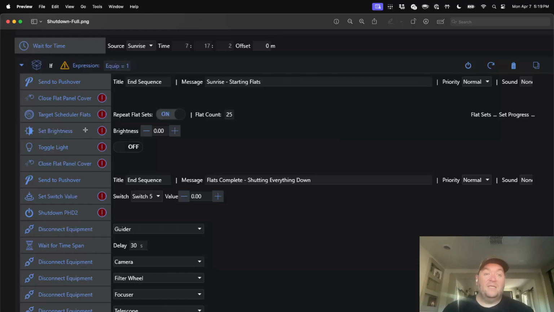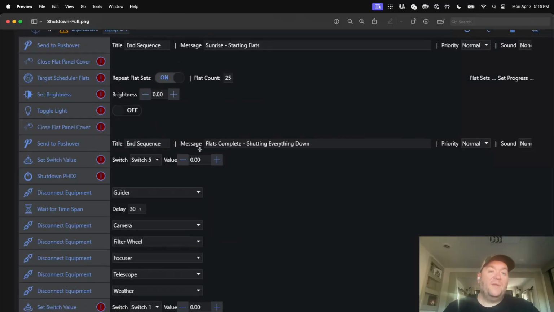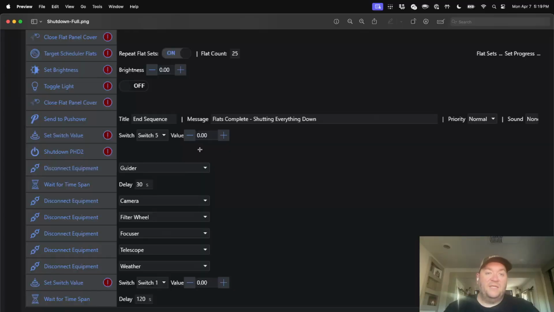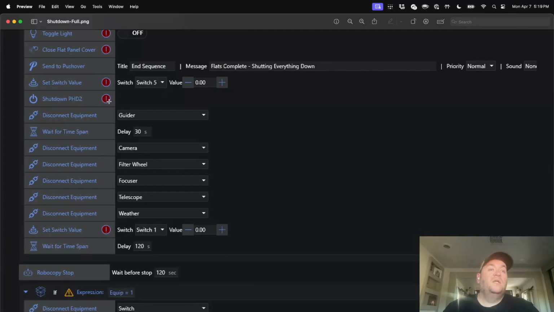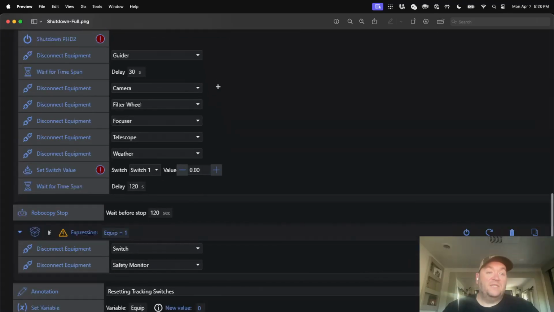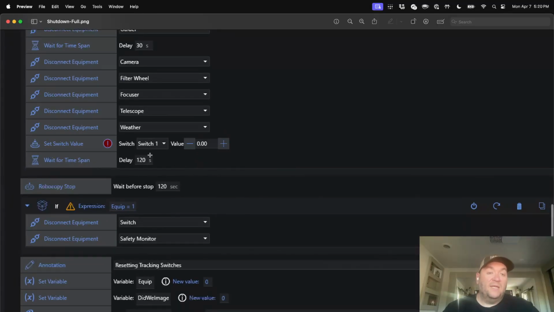Once the flats are done, again, obsessively turning the brightness of my flat panel down to 0 and then turning the light off. Target Scheduler uses the trained flats, so it knows how bright to set the panel for those flats. Close that up, and now we start closing everything up, like we start disconnecting things. Another notification, turning off auto focus, closing PHD2, closing the app itself, disconnecting PHD2 from Nina, waiting for that to settle, disconnecting this equipment, and then turning off the 12-volt ports. Again, waiting and letting that all settle.